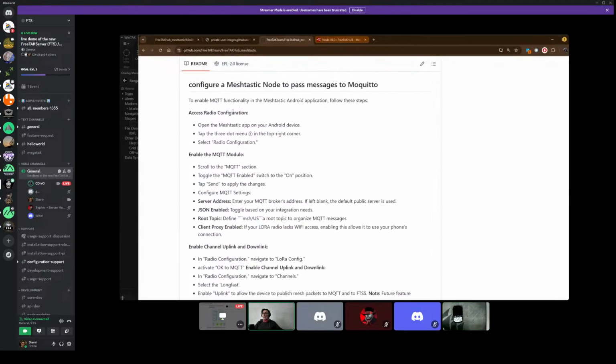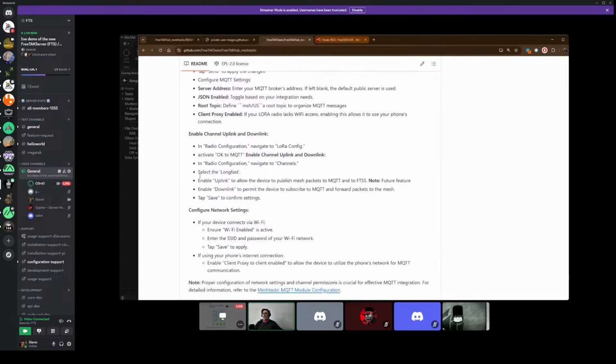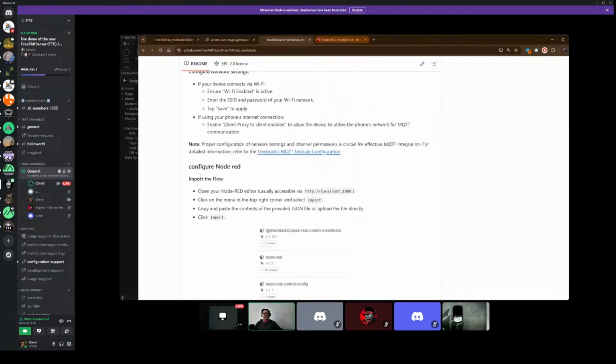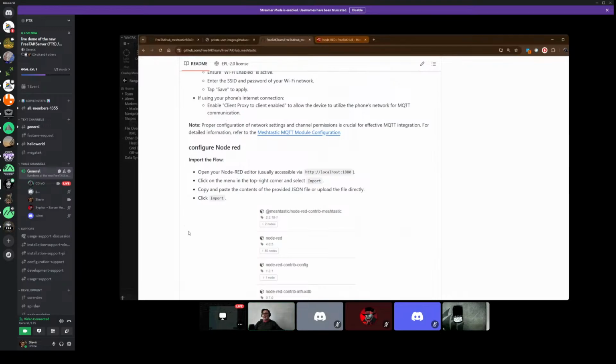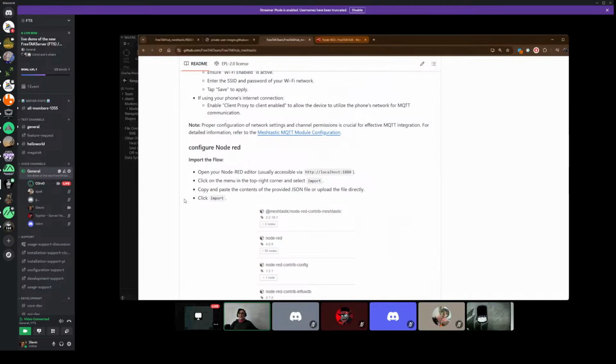Now we need to configure at least one Meshtastic node so that it can pass messages to Mosquitto. Here we have full information about that. And then the most important thing, that is really our own implementation, is to configure Node-RED. So let's jump into Node-RED and see how that works.